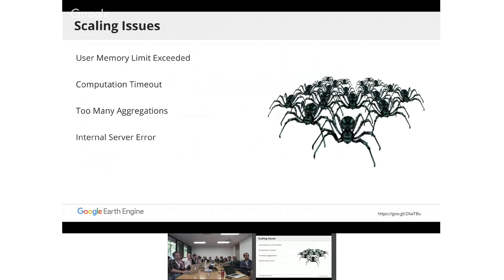Most of the time, user memory limit is because you're working with too many tiles. We are a tile-based processing system. Any one node in our system is about a 2 gigabyte machine, and a tile is a megabyte. The machine holds 2 gigabytes, which means you can have 2,000 of these tiles in memory at once. 2,001 blows up. These are all rough numbers, but go with me.